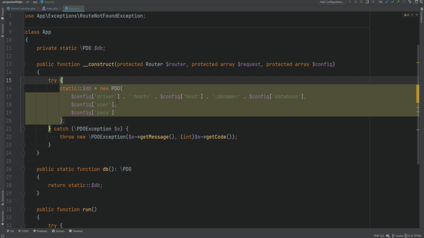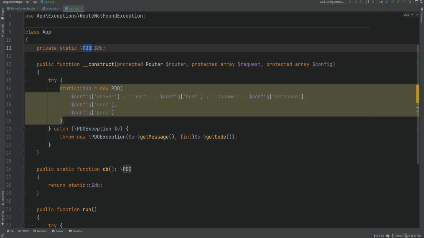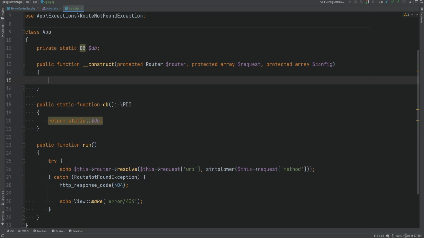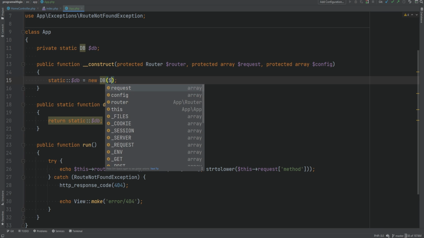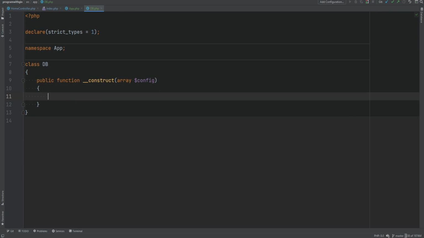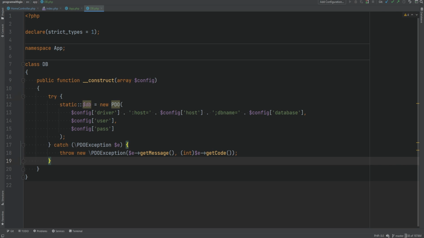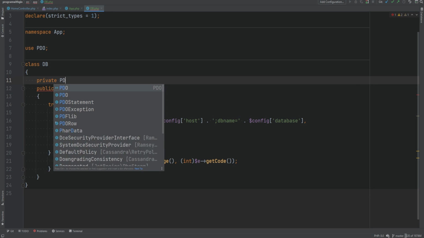Now we can improve this even better, and instead of using the PDO here directly, why don't we create a separate class that handles the PDO? So we would change this to be an instance of some sort of DB class, and then within here, instead of doing this, we would do static::$db equals new DB, and here we would pass in the configuration. So let's create this class within the app namespace as well, and we'll paste the code that instantiates the PDO instance right here. Now instead of static::$db, we're simply going to do $this->pdo equals new PDO, and everything else remains the same, and we're going to add a new property here called pdo.